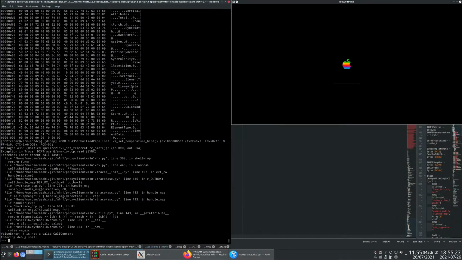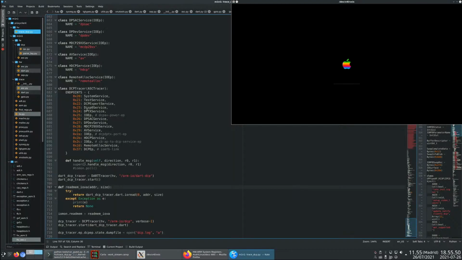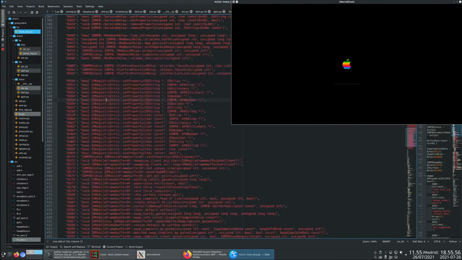Whoa. That is new. 4 is not a valid call context. Interesting. How did... Hold on. Is there a new call context? The last time it was fine, though, so... I wonder what happened there, but it might be another async thing.